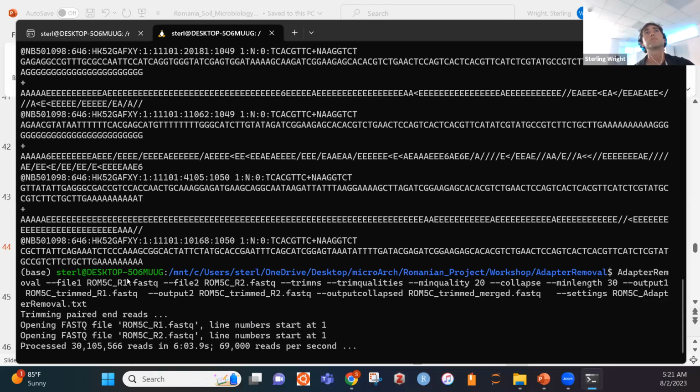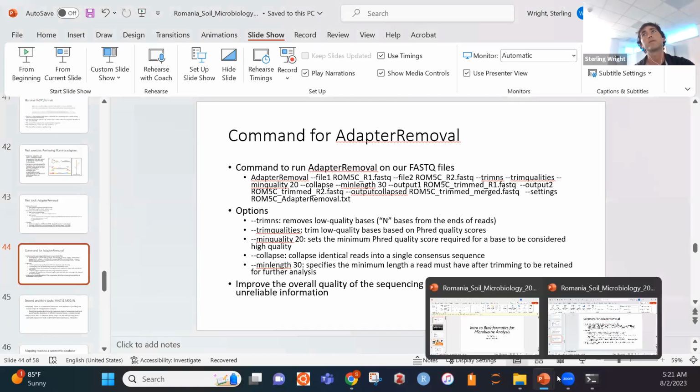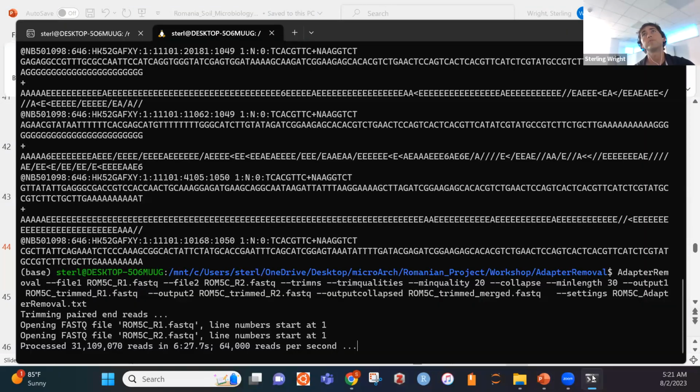Okay, hopefully this is going to end soon. Just out of curiosity, was anybody able to get this command running? Can anyone just give me a thumbs up, or say in the chat, got it? Or if not, that's okay.